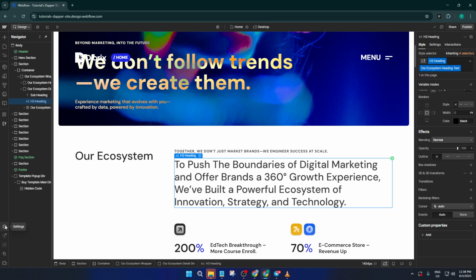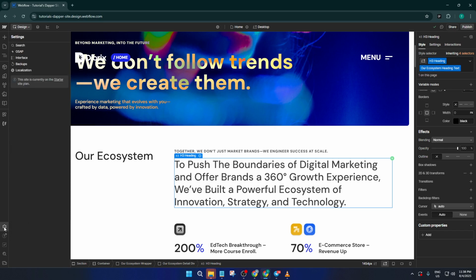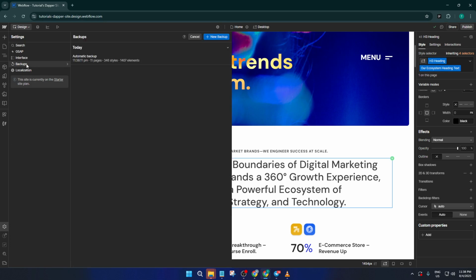Here's what you need to do. First, look down in the very bottom left corner of your Webflow dashboard. There you'll see a little gear icon, that's for the settings. Go ahead and click into your project settings. From there, you're looking for the Backups option. This is where Webflow automatically saves snapshots or backups of your entire website at different points in time.